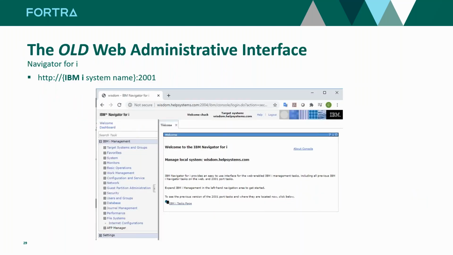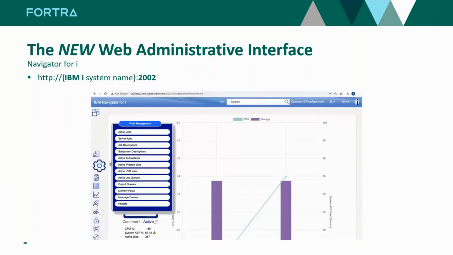So now we are seeing the old web interface, which was really cool. And you can perform there all of the administrative tasks that you can do on the green screen. Sometimes there are some tasks that you can only do from here, for instance, work with the certificates. But it's a really nice tool, and it was changed over the last year by this new interface, which is the new Navigator.